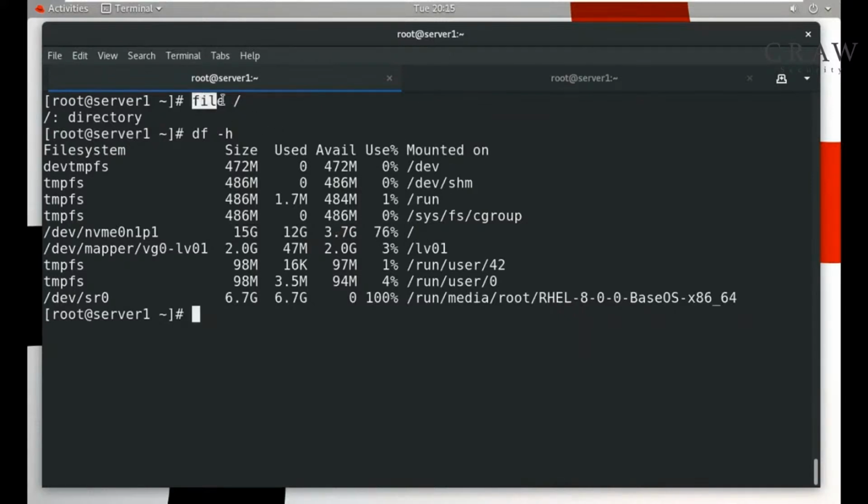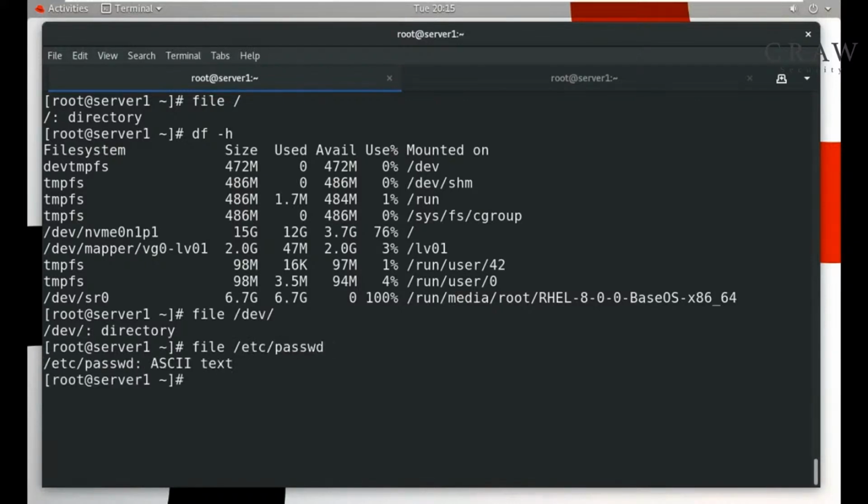So I will check this. When we perform the file command with that, it is a directory. So this is a dev directory. So dev is a directory. When we use this with another command, /etc fast. So what is this?